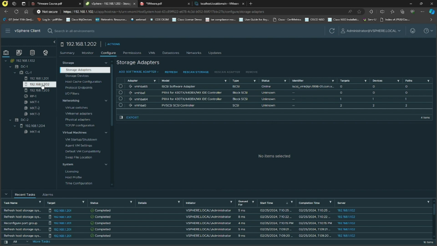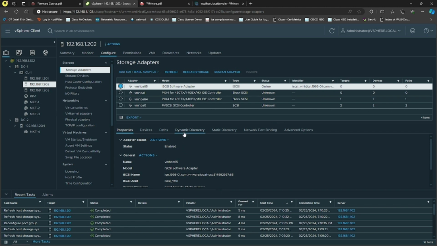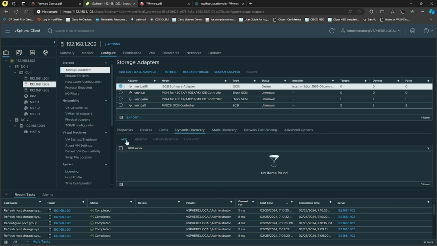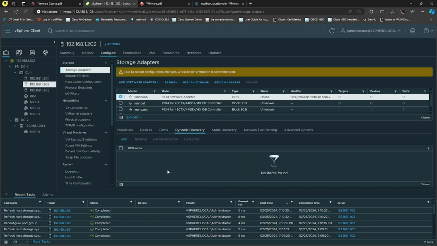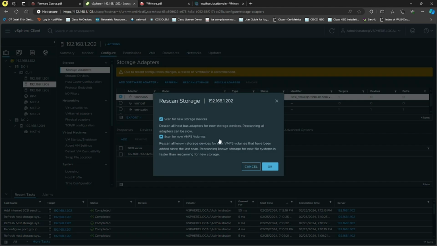host. So I will click on the second host, go to configure storage, click on software adapter. Okay, it already has the software adapter enabled over here. That's fine. So let's go to the dynamic discovery, click on add. Then I will add 192.168.1.100. I don't want to authenticate. Click on OK. And I will select this one, select rescan storage.